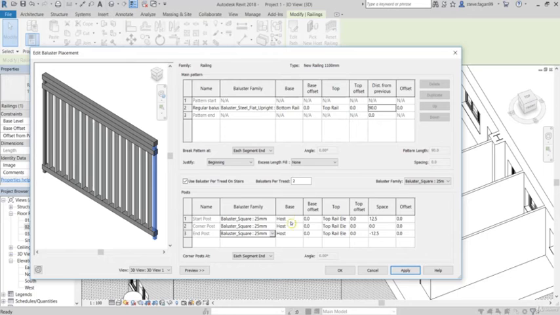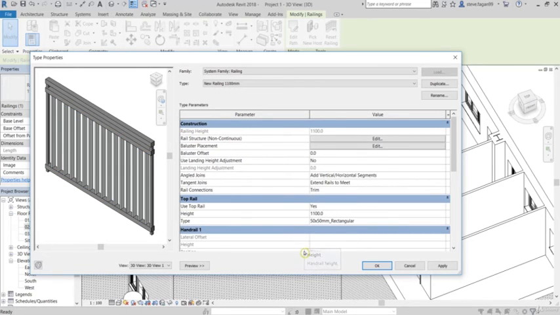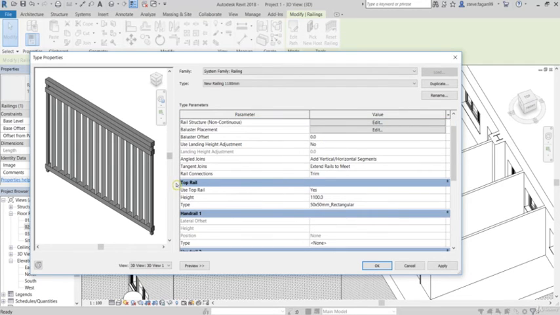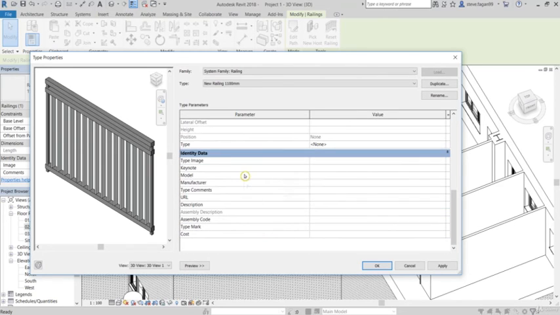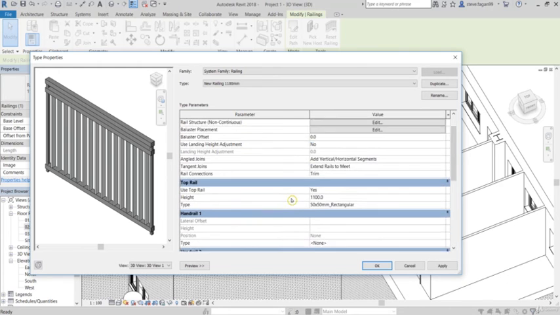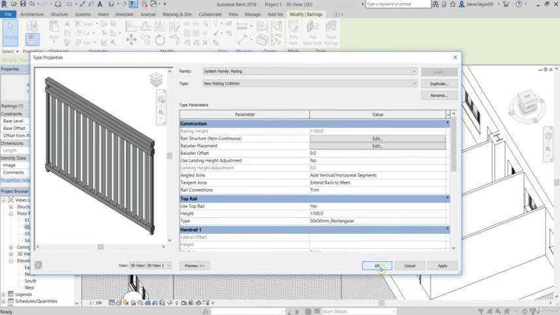Again, we've got the base, host, offset, and railings, the same properties as above. Press OK, and we're back into the type properties. A couple of parameters that we can change: if we come down to our top rail heading, do we want to use the top rail? Yes. What is the height? What is the type? And we can add in some additional data as well. We're happy with that, so we'll press OK.